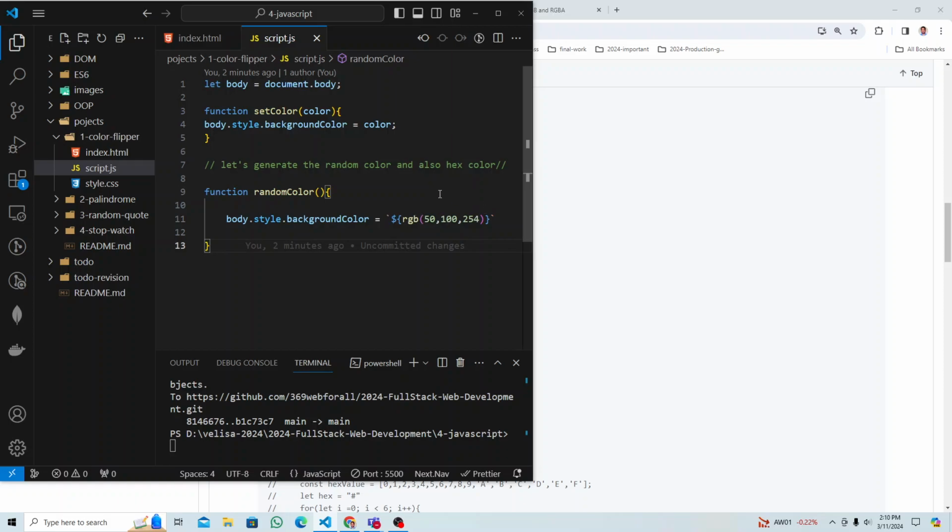So this will also work. What happened? I don't know why this did not work. This works. This is the color. This is just simple. What is the mistake here? RGB, right? Red, green, blue.